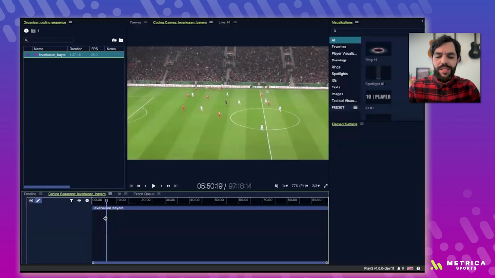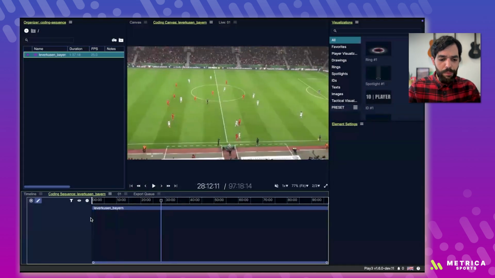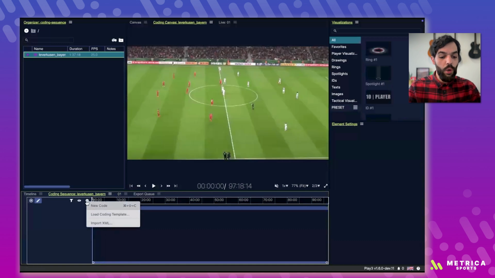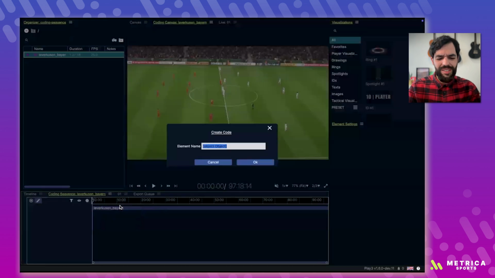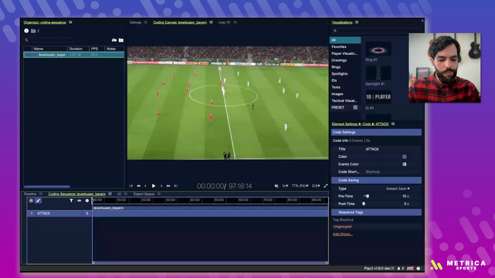Okay. So this is your coding sequence. This is your timeline. And here is where you're going to start your work. In this case, you want to add a new code. So just press on it. Let's keep to a simple example. Let's create a code for attack.